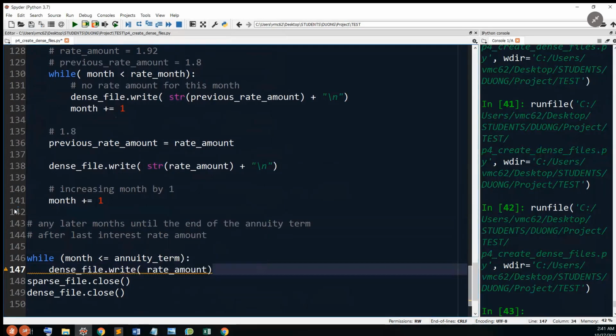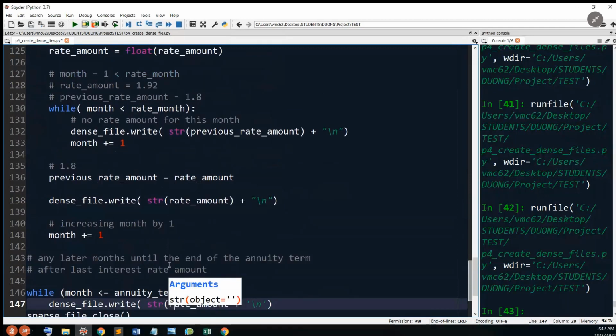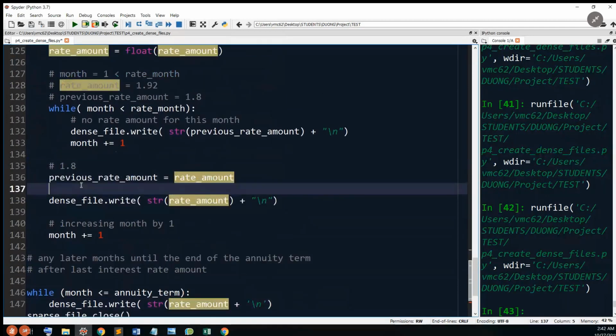Now for this one, this is interesting, because you might ask, why don't you keep previous rate amount here? I'll tell you in a moment why that is. You don't need it here because there are no more rate amounts. The last rate amount just needs to be duplicated. So rate amount and previous rate amount don't matter, they're both the same at this point. It doesn't matter which one you put in here. I decided to put rate amount. The magic only happens right here. After that, previous rate amount is useless.